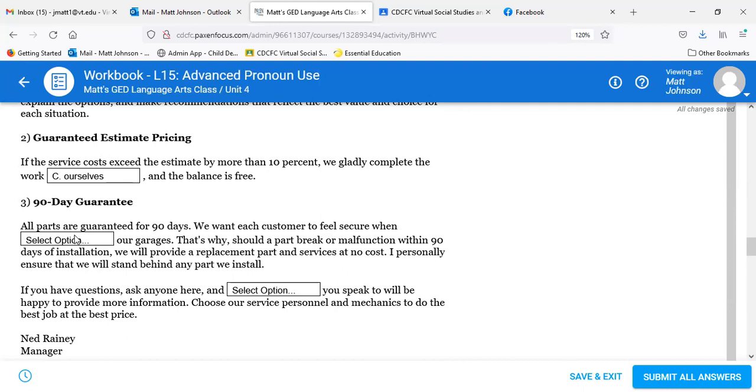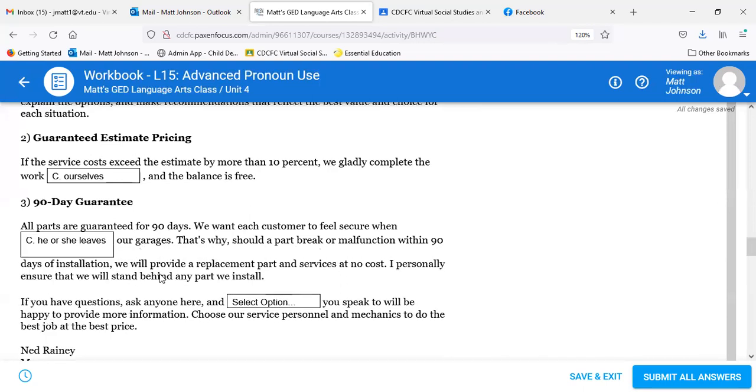90-day guarantee. All parts are guaranteed for 90 days. We want each customer to feel secure when blank. Nilda, what do we use here? A. So here we want each customer, there's our tip off. We used each. So we're going to go with he or she. We're talking about individuals. So we want each customer to feel secure when he or she leaves our garages.